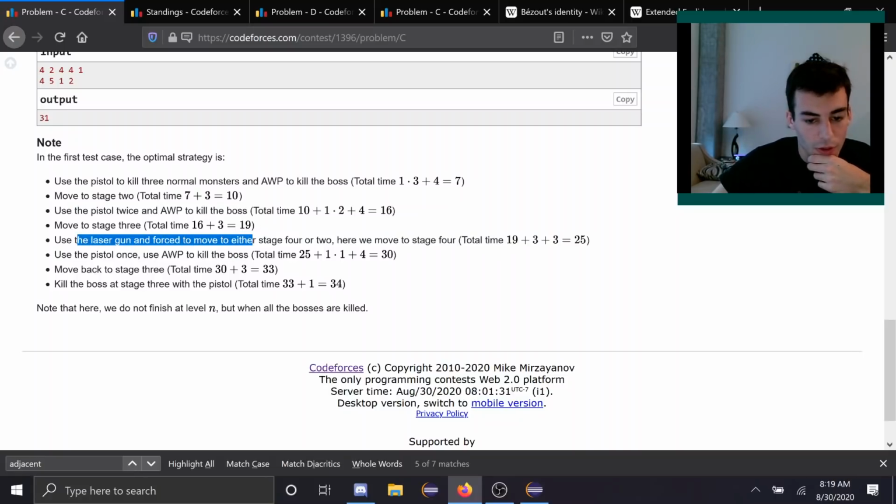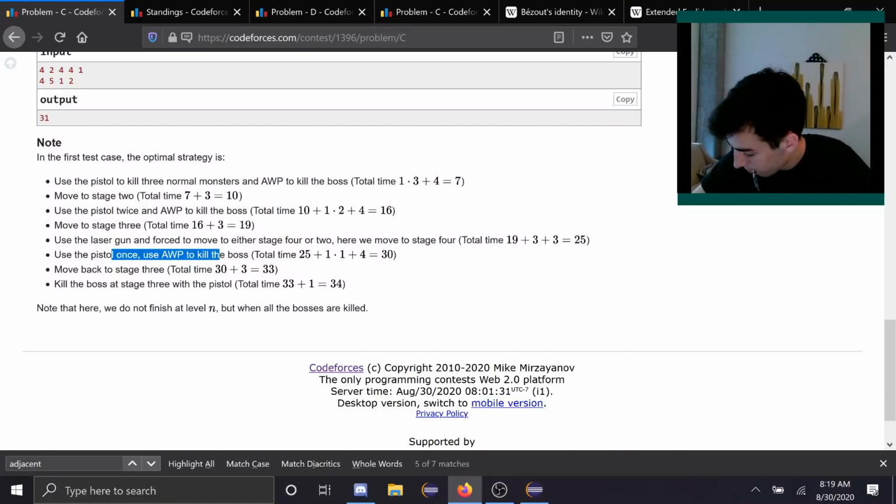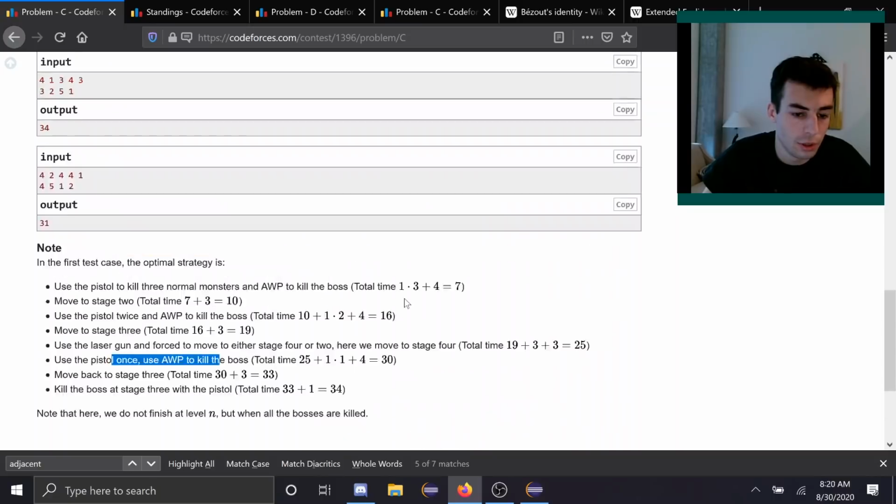Use the laser gun, force to move to stage 4. Move to stage 4. Use the pistol once. Then use the AWP to kill the boss. Oh, you don't have to end at the last one, I guess, is important. Yeah, okay. You start at the first room, though?